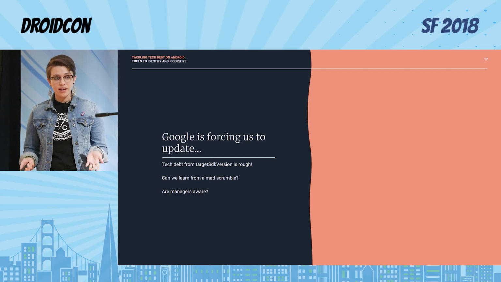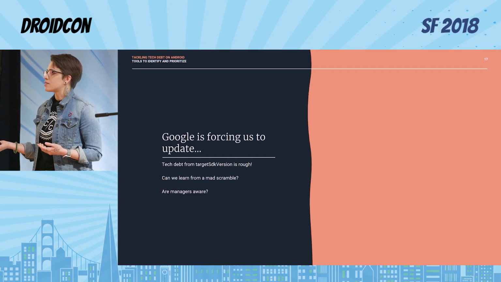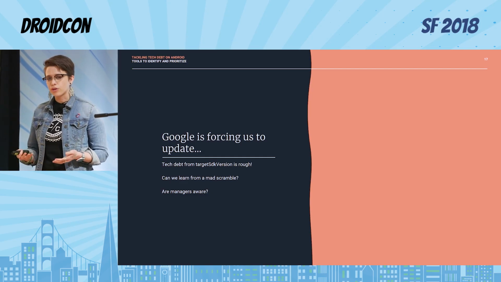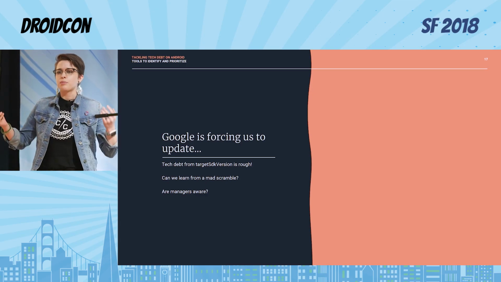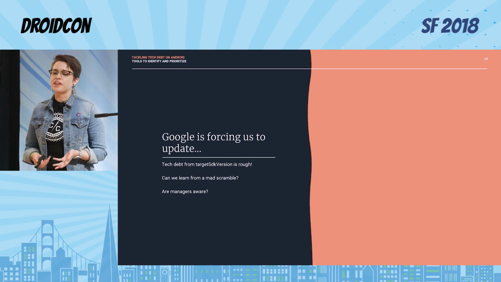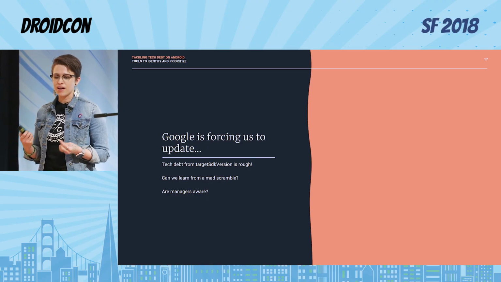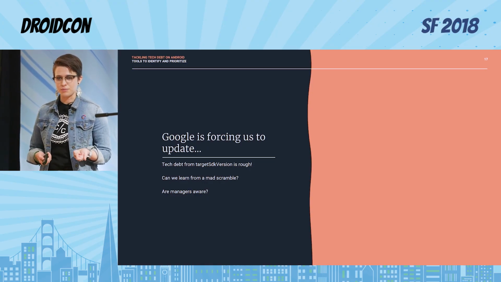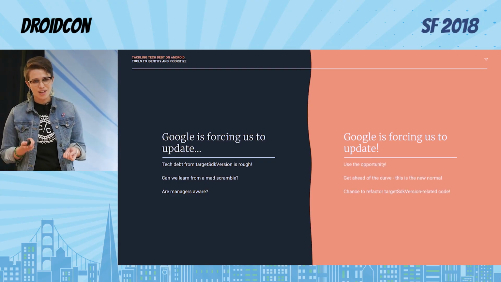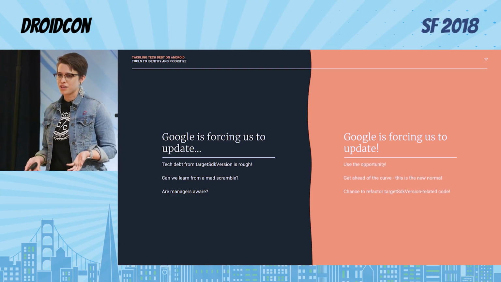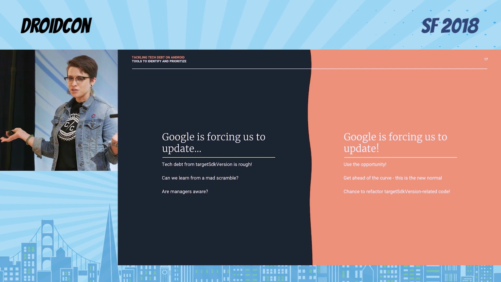Are managers aware that there might be these pieces of tech debt or older code in your app that need to be updated for the Target SDK, but it's just like, oh yeah, we'll just update it. But there's actual work that needs to be done there. So on the flip side of Google forcing us to update, you can actually use this as an opportunity to get ahead of the curve. Everyone's going to need to do this.